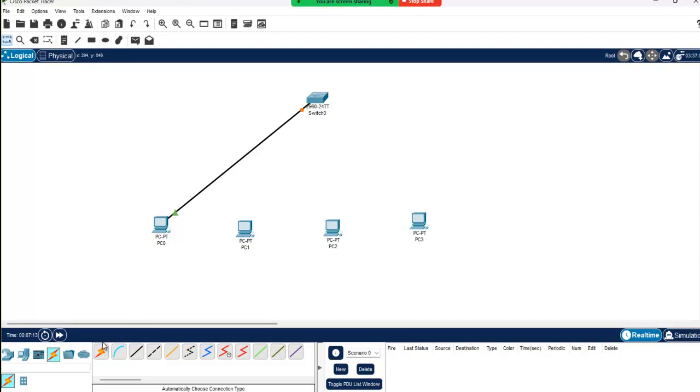Similarly, in case I don't know whether I have to use straight or cross cable, I can use the first option, automatically choose the connection type. But I know these are two different layered devices, so we have to connect them with a straight cable only. So I'll select this particular cable, the straight cable, and click on this PC.